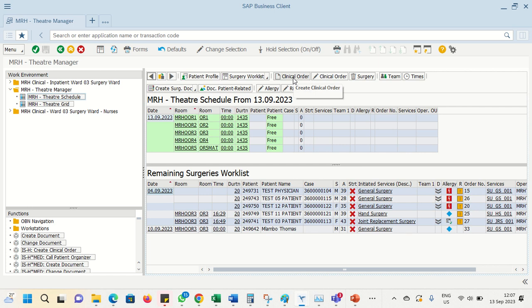Then creating a clinical work order, we have touched on that before, and also clinical order, we've touched on that, and this is to cancel surgery. So if for one reason or the other, the surgery cannot continue, then the clinicians will have to highlight the surgery that they want to cancel and then click on cancel surgery.